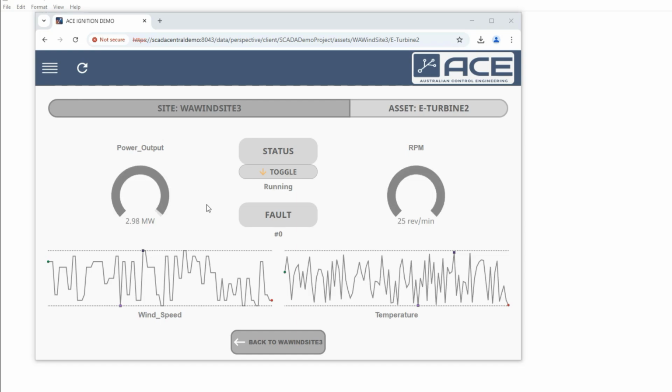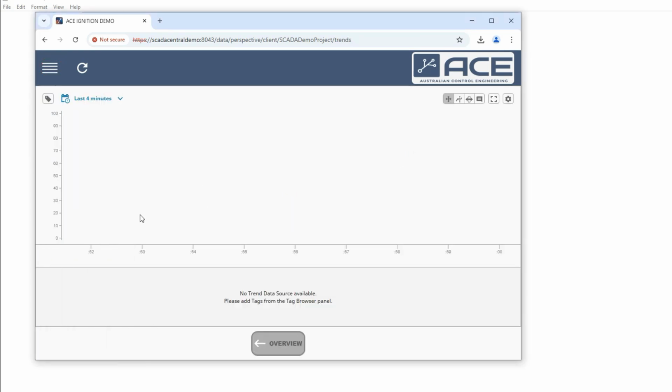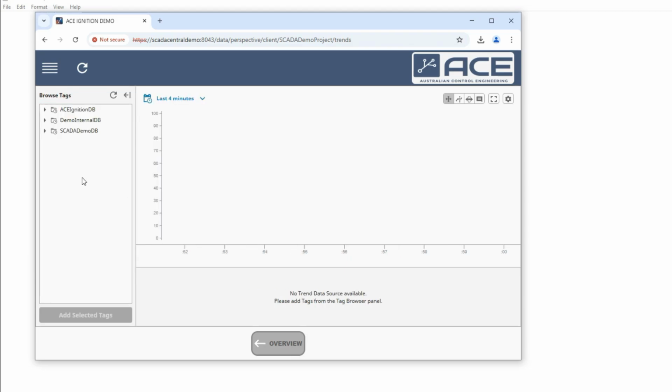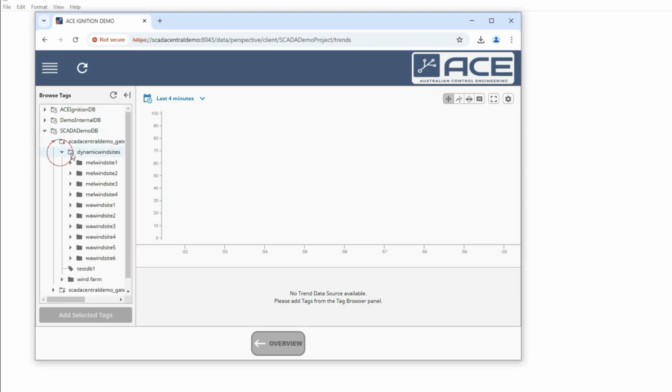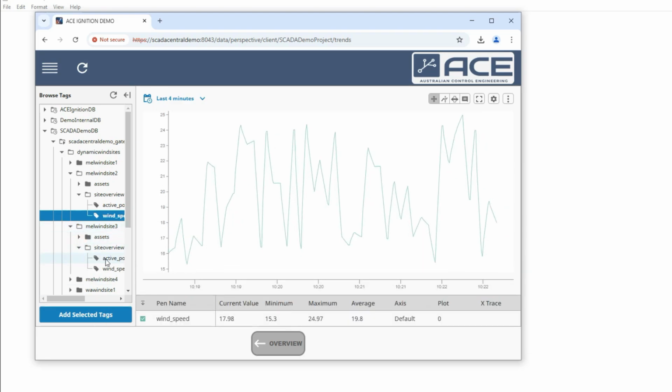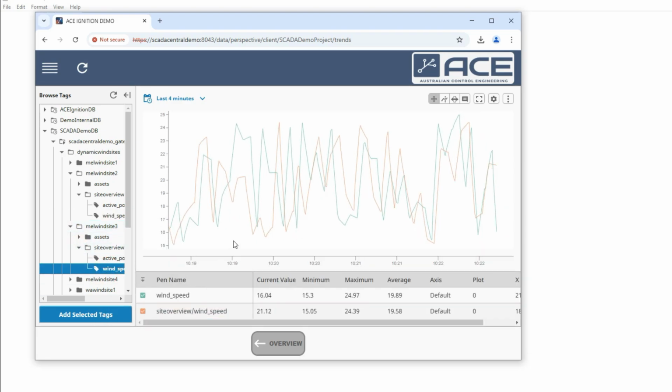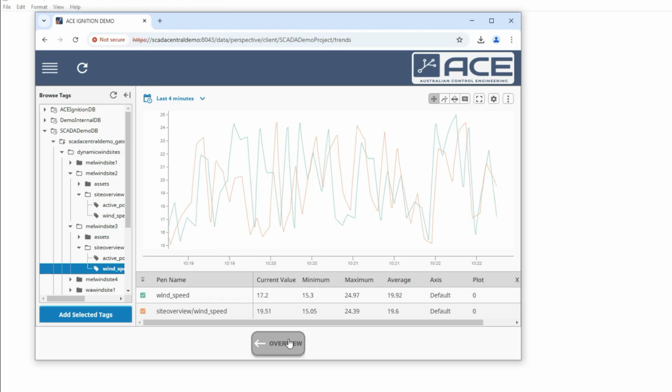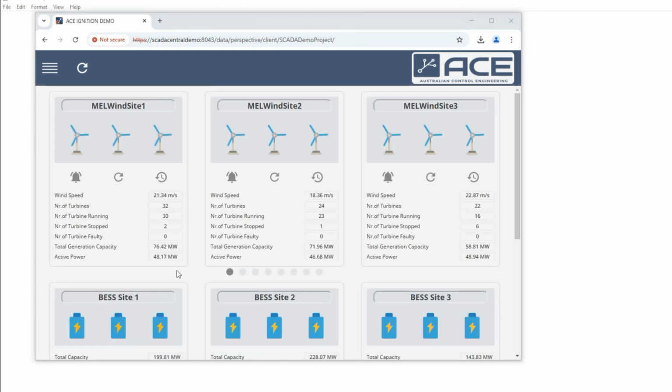Let's navigate to this page using our side navigation bar. From this view, we can click on the tag icon and pull desired data from all historic databases. Let's use this view to compare the wind speeds from Melbourne Wind Site 2 to Melbourne Wind Site 3. Looks to be tracking well. Let's move on to alarm functionality.